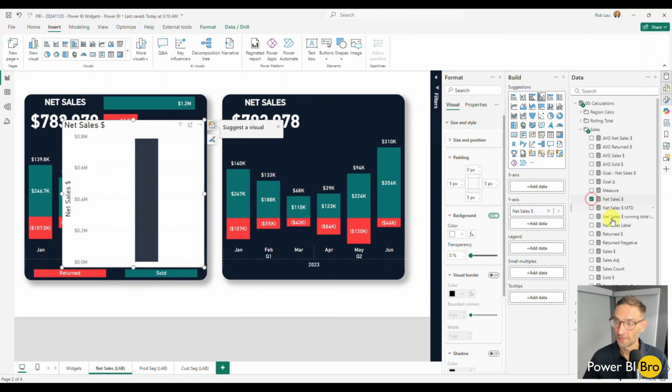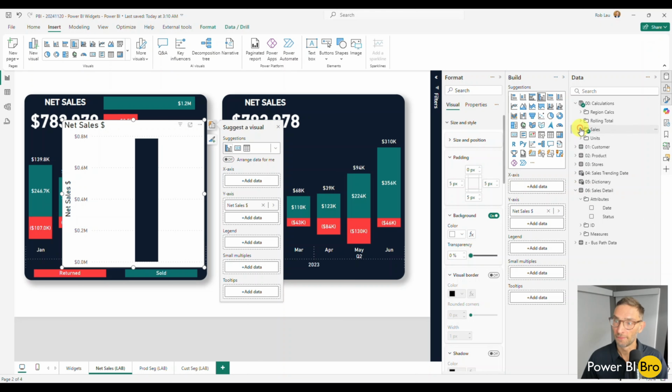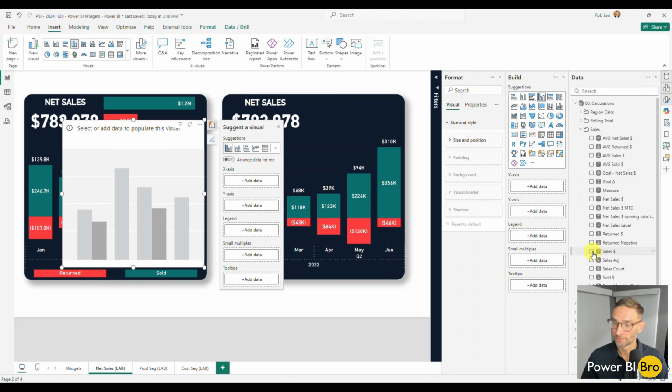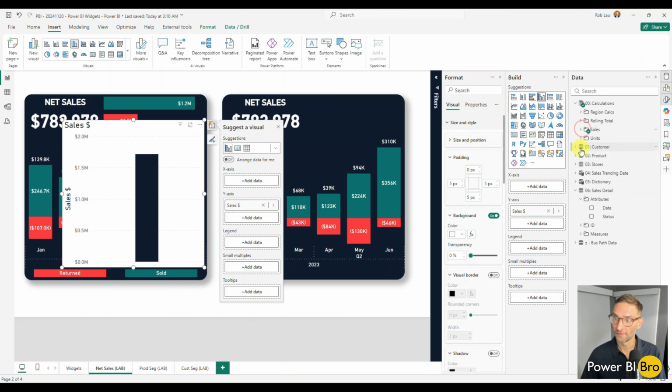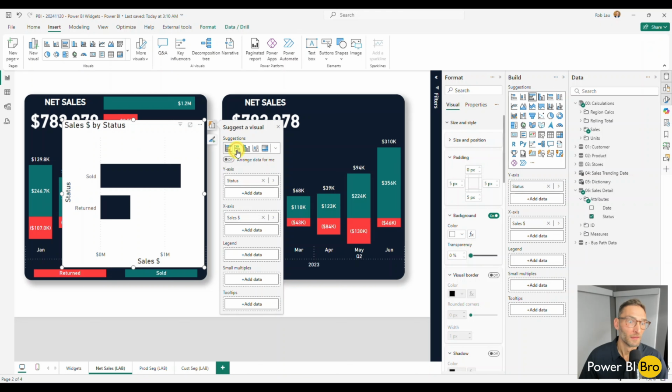So we're going to do net sales. We're going to have the segmentation for this be, and in this case, we're doing actually total sales. And we're going to have the segmentation for this be the status. And we'll turn it on its side. So it's a side like this. So we have sold and returned.